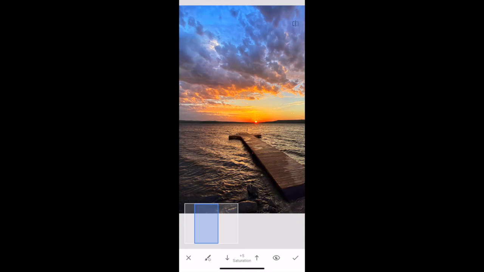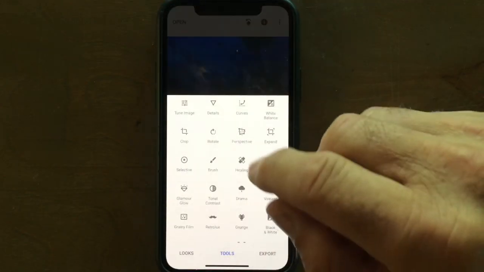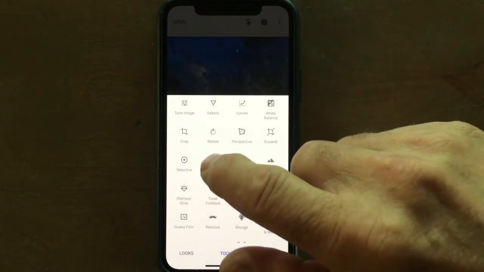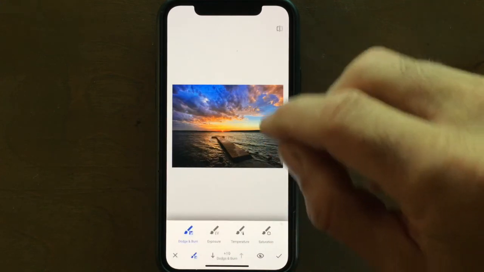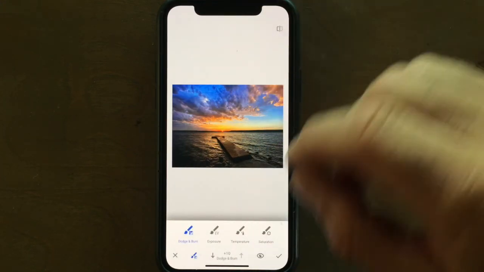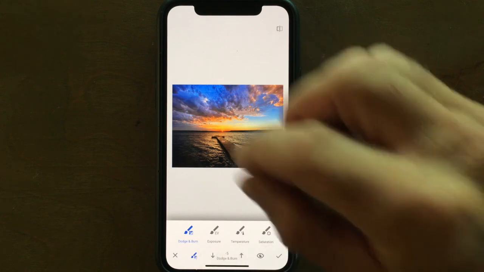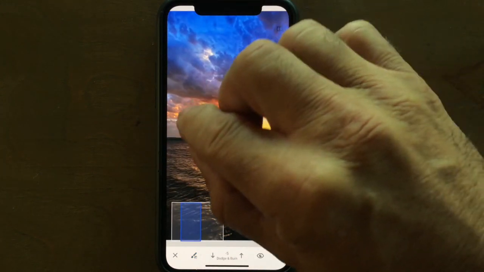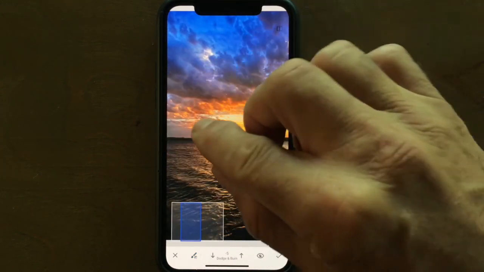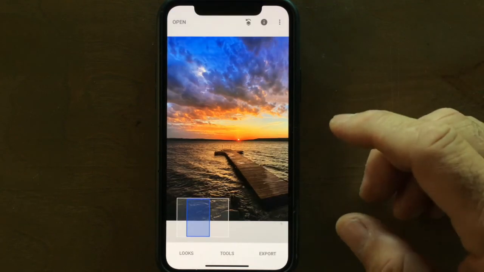The next thing, so I'm going to hit my check mark. I'm going to go back to Tools. I do these in all these individual steps, and I'll show you why in just a second when I show you the stack of the image alteration, and then you can individually go in and work on areas. Going to Dodge and Burn, I'm going to go to -5 this time because I want to darken it down just slightly, just a tiny bit through there. All right.